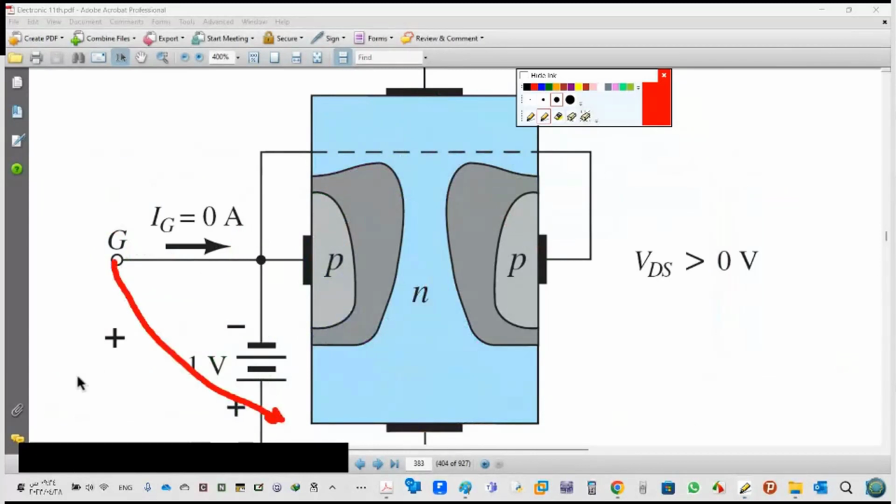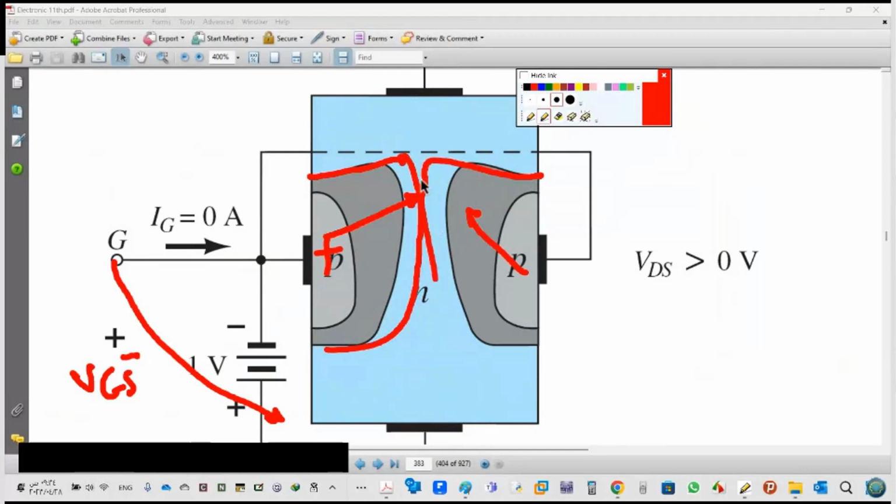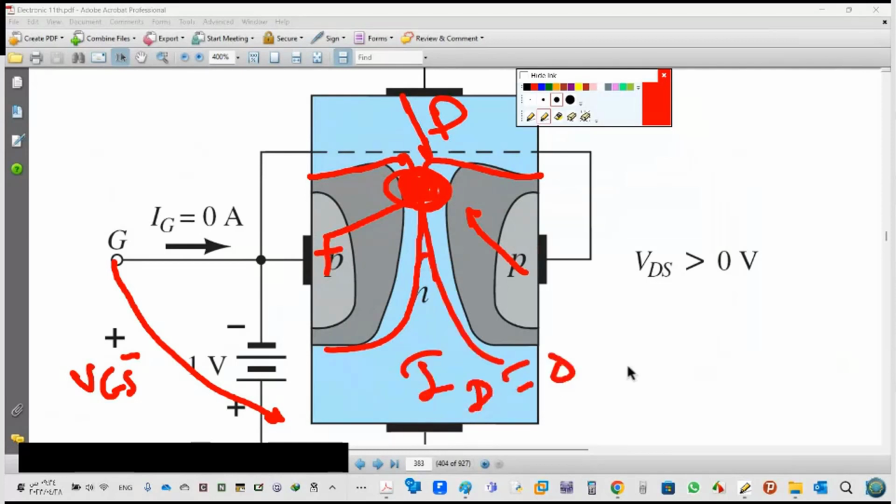I want to close the channel, so I will add VGS here. This is positive, negative. So I will increase the depletion here until, for example, VGS of 1, 2, 3, and see this channel will close at this point from the drain. So here ID equals 0, and here we can say cutoff region.